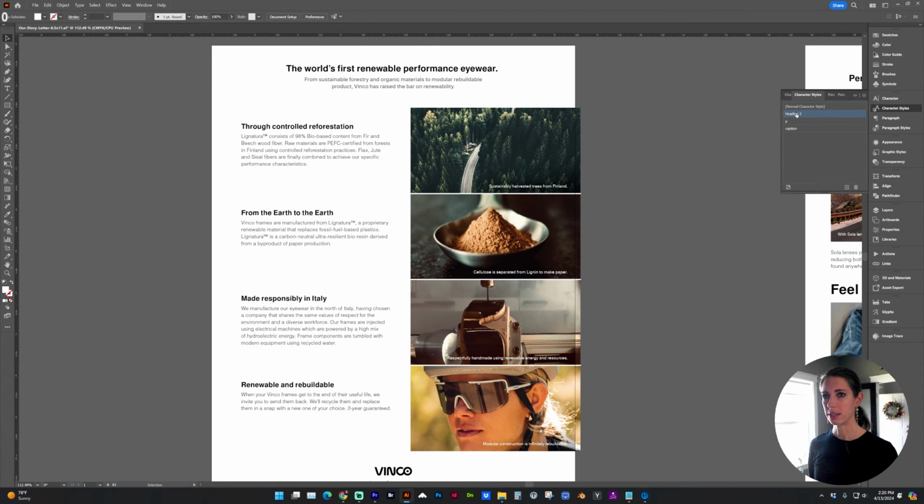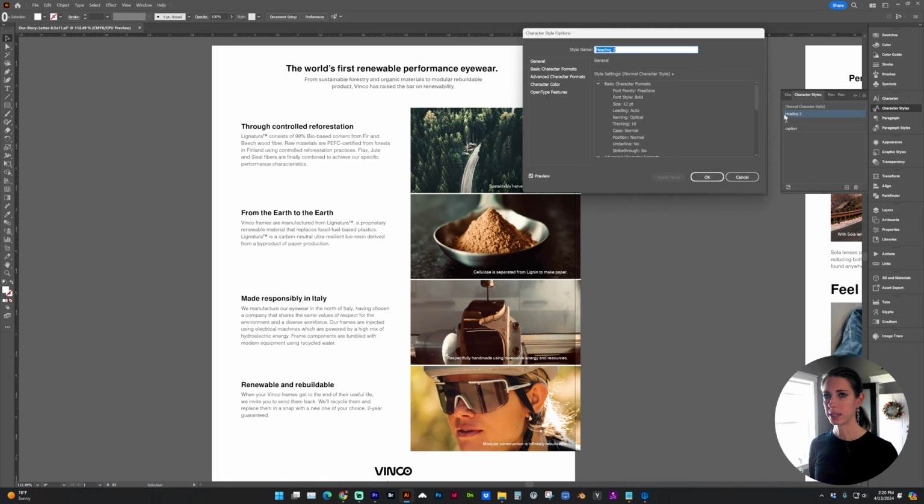So I'm going to select all of these and apply the caption character style. And now you can see if I want to adjust all of those headings, I can double click on the character style.